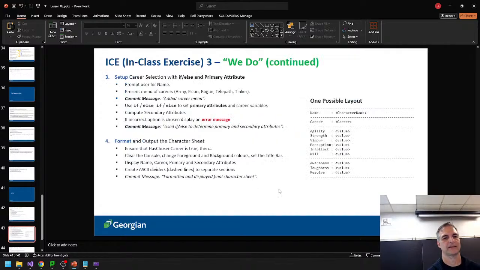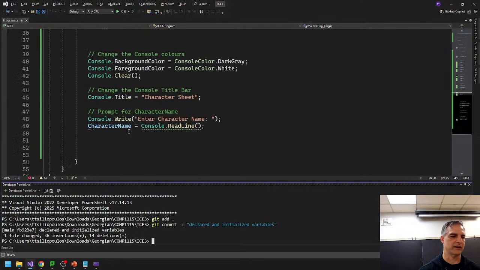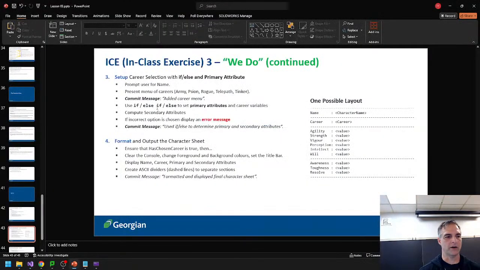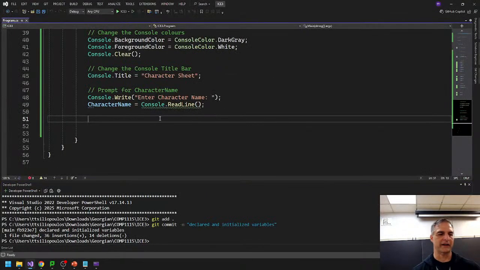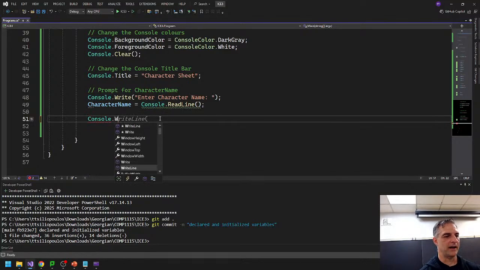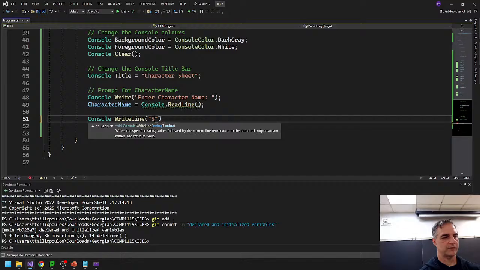Number 3. Here we go, right? Number 3, I want a prompt for a name. I did that already. That's right here, prompting for a name. And I want to present a menu of careers. Army, Scion, Rogue, Telepath, and Tinker. You can come up with your own careers if you want to. But here's what it would look like for a menu. I'd say console.writeLine. Let's do this together. Select your career.